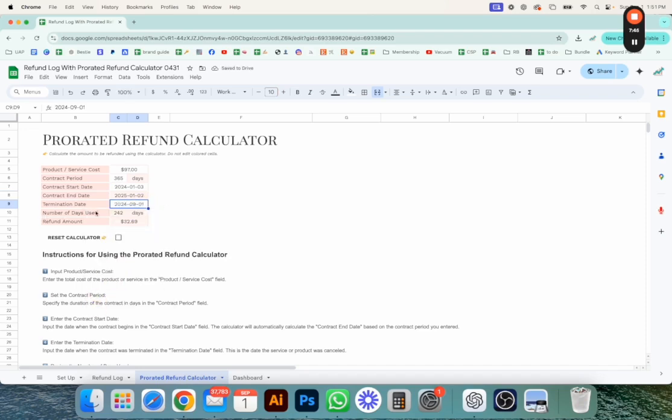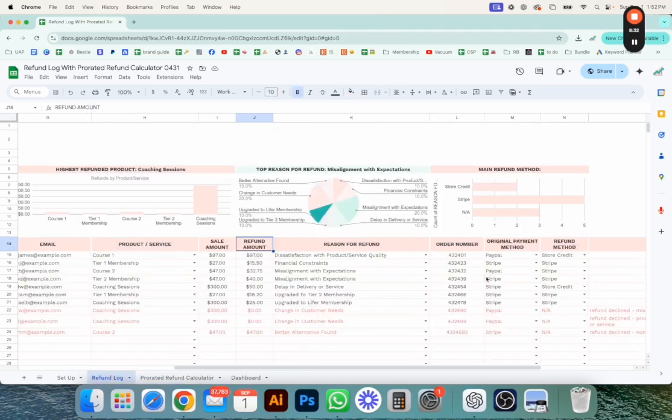So here is going to auto-calculate the number of days used, so that the product has been used for 242 days. And this is going to be the refund amount, which is the number of days that it hasn't been used. This refund amount is calculated using the non-used days. So once you do the calculation, you're going to go ahead and refund this amount, and you're going to go to your refund log and you're going to enter here how much you refunded.